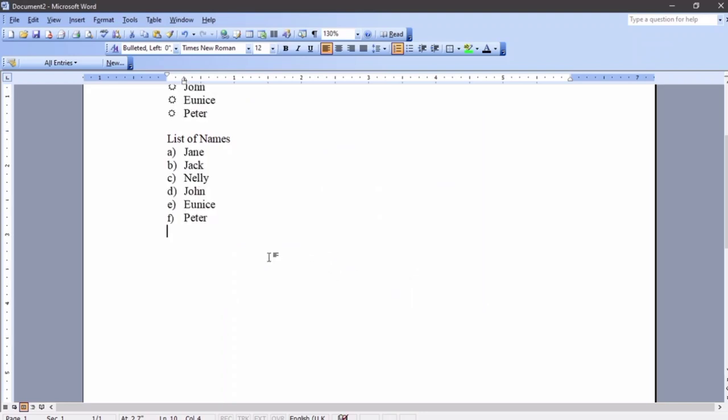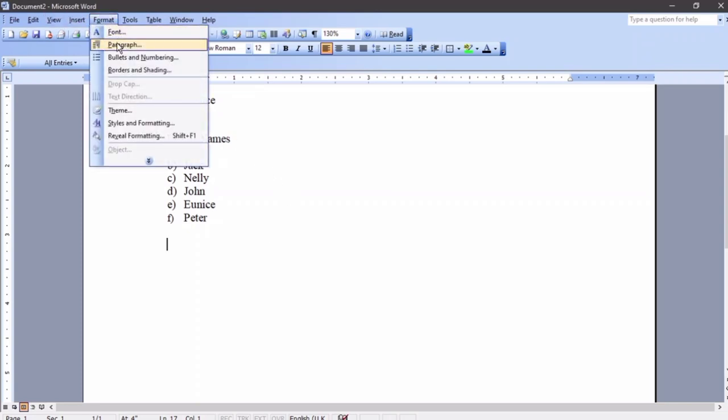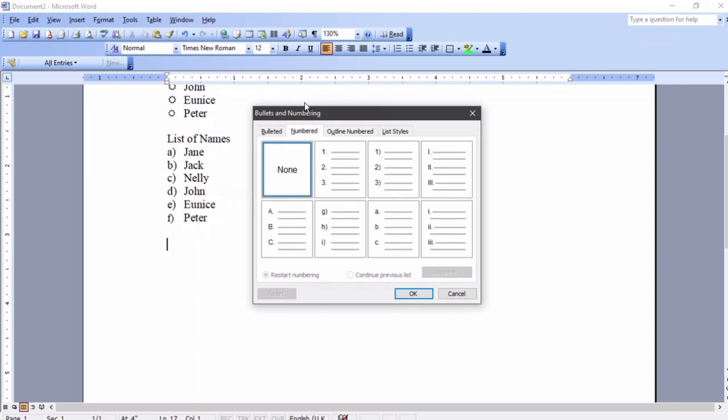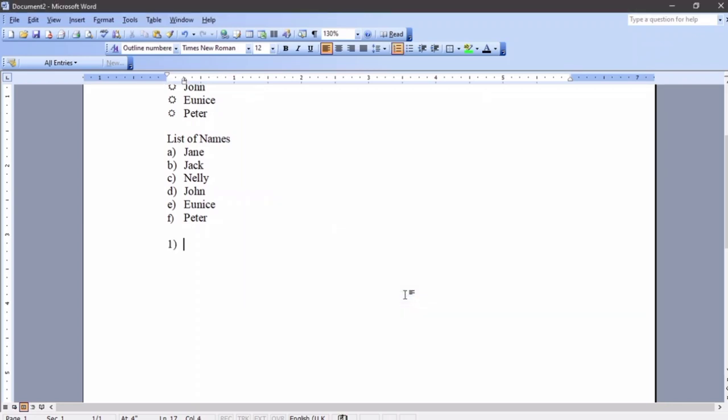So we have the next type of numbering called outline numbering, but it has several levels. So I'm going to teach you, and it's a bit complicated, so I want you to follow me very carefully. So you first have to put it before you start. You come to bullets and numbering and you choose outline numbering, and they're going to use this one. Okay, and then you're going to say okay.